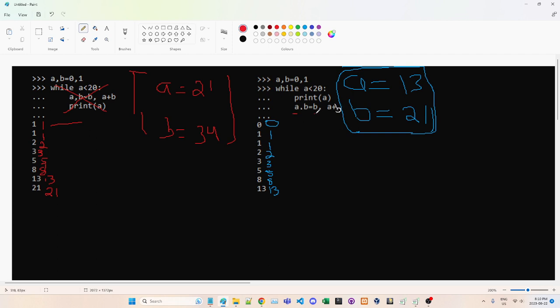Now a equal to b. Oops, this a should be equal to b, 21. b equal to a plus b. b equal to this a plus b. So 34. Excellent. Now it says, okay, I'm finished with the loop. Yes, I finished the loop. So this becomes unlocked.